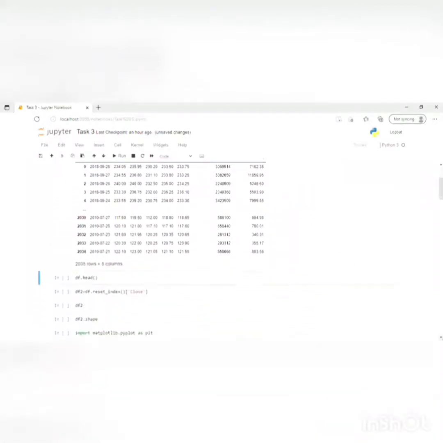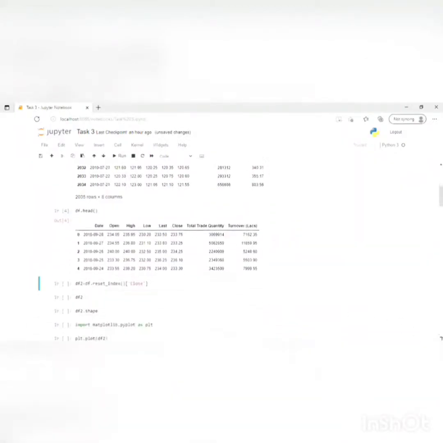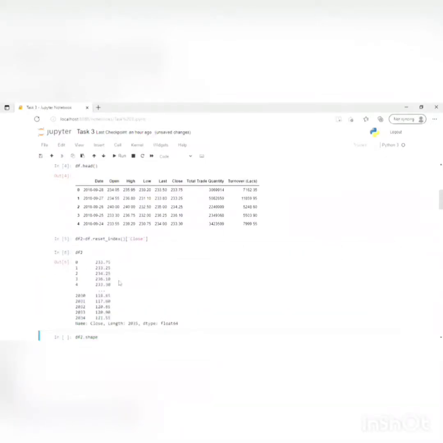There are 135 rows and 8 columns. Through the head command we see the top 5 elements of the dataset. We can take the close column. By doing this we can get all the close column values. See, there are all our close column values.